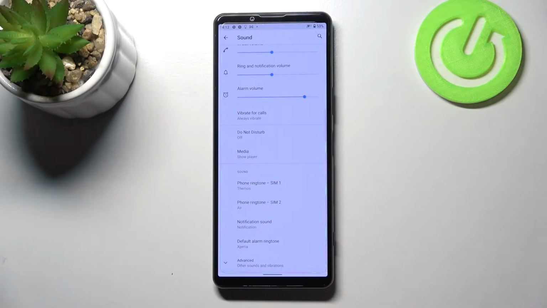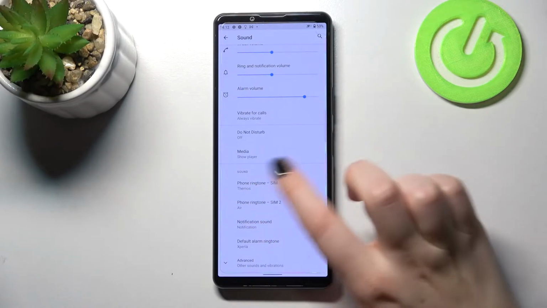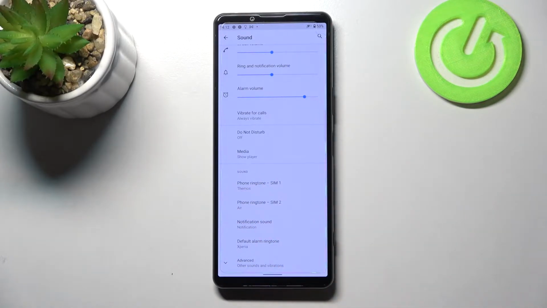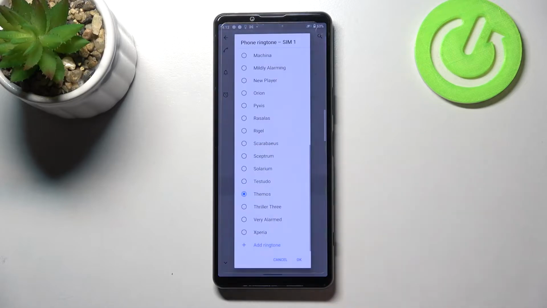Here we have to scroll down to the very bottom, actually, to the sound section, and as you can see here we've got the ringtones divided between particular options. Let's say we've got two different options connected to the phone ringtone for incoming calls. It is because we've got it divided between two different SIM cards, but also we can change the ringtone for the notifications and the alarms.